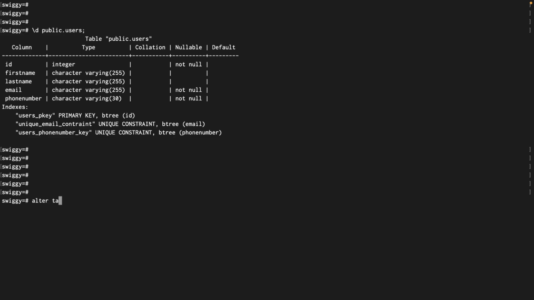So see, alter table will be there, right? And then the table name. What's the table name here? Public users. Public dot users. Public is the same, right? And then add constraint. Add constraint, then the constraint name.